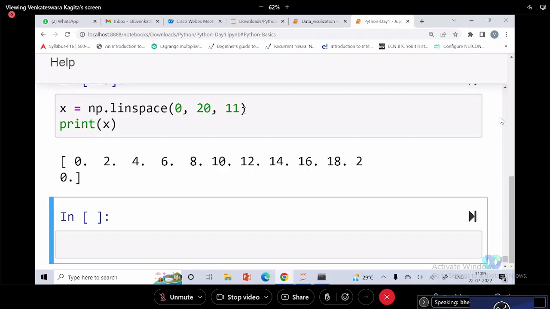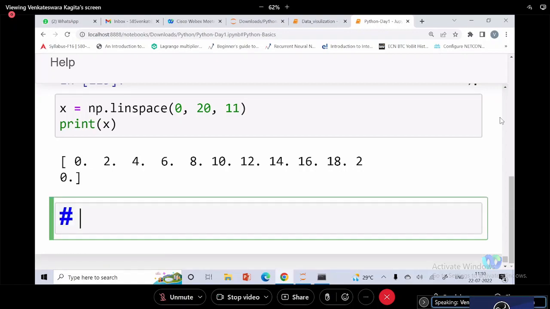And there is something called arange in NumPy. I'll show you the output. You need to just tell me.